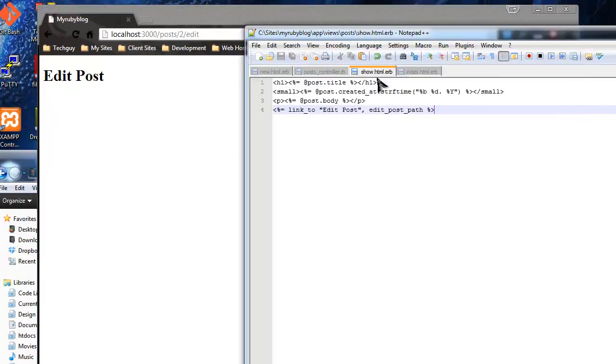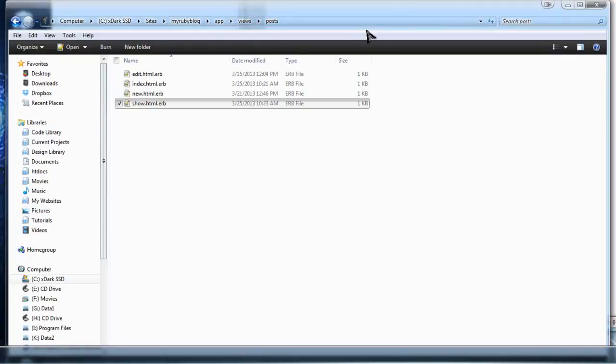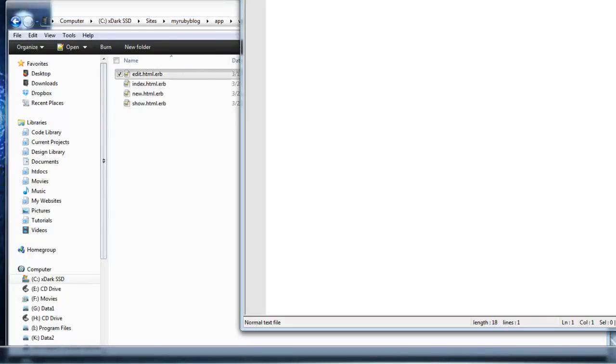So if we go back to your views folder, views, posts, and then edit, and this is what we're seeing here. It's just a heading, there's no form to add anything. So what we need to do now is add the actual form.